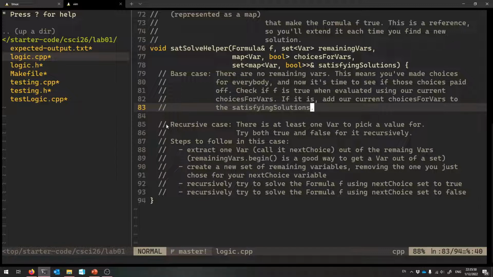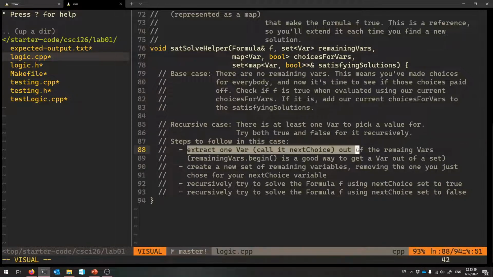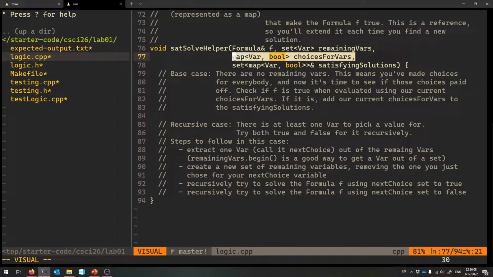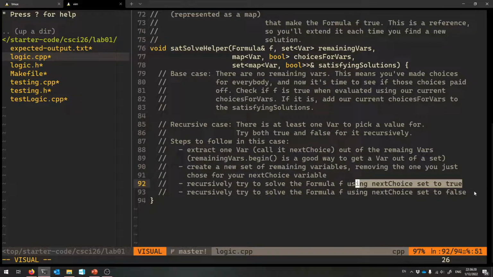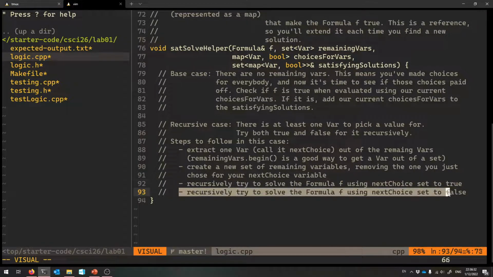And if you're not in the base case yet, you have to recurse. So there's at least one value still in remaining vars to be set, either to true or to false. And so you got to extract that var, make a new set of remaining vars, that's one smaller of course, so you can recursively call, and then add the choice that you make to your choices map. So you're adding to this existing one. Either that variable that you're picking out is true or it's false. Okay, so you got to make 2 separate maps. One where that variable that you picked out is true, and one where it is false. Okay, and you recursively try to solve the formula using that choice and that other choice.